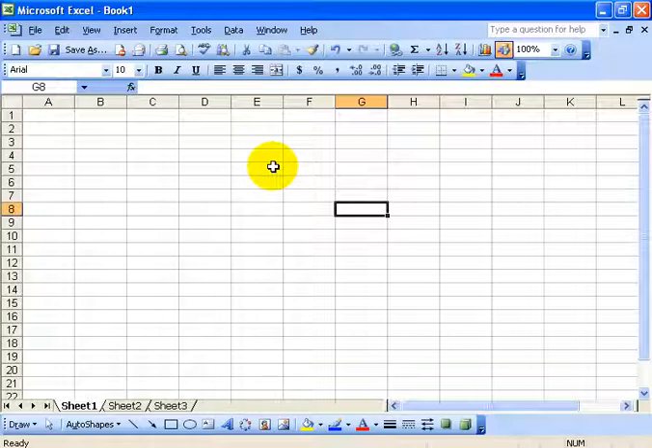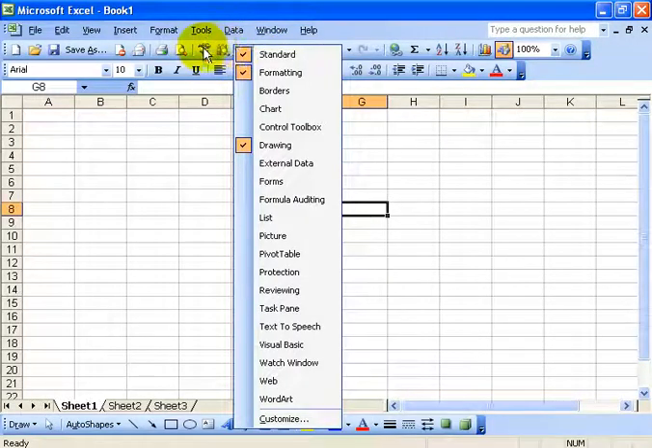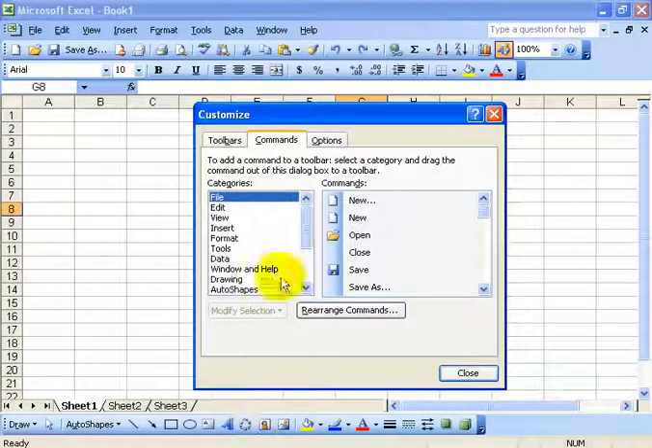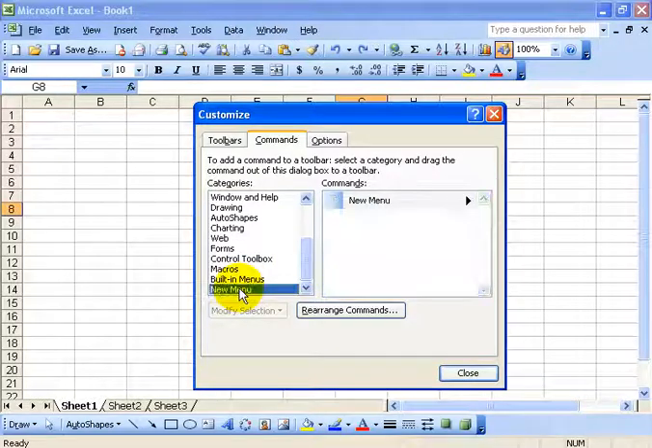So to add my own menu, I'm going to right click on any button up at the top, like you can see I'm doing now, and then go down. You can see the list of toolbars, but I'm going to left click on Customize. I'm going to go to the Commands tab here, and we've got the categories to the left and the commands or menus to the right. So I'm going to scroll down and select New Menu.